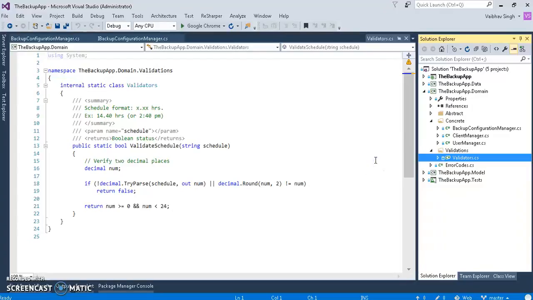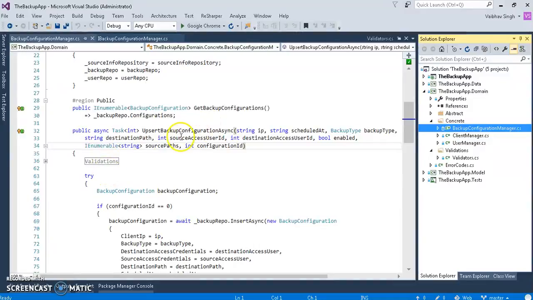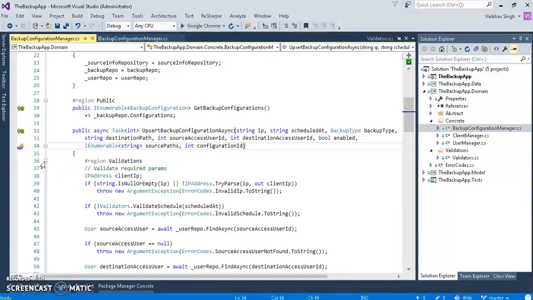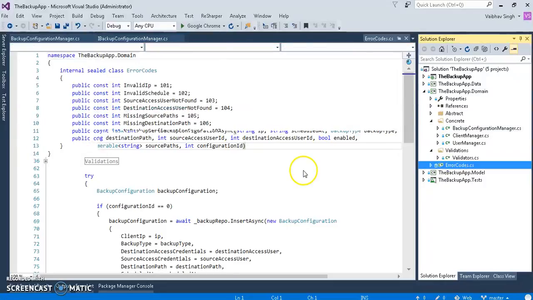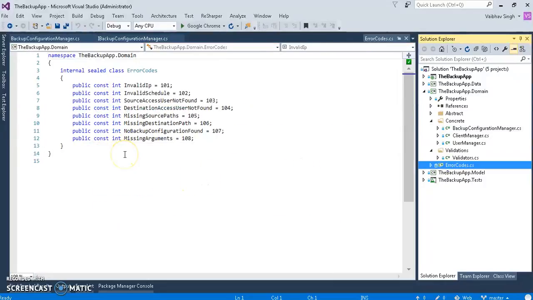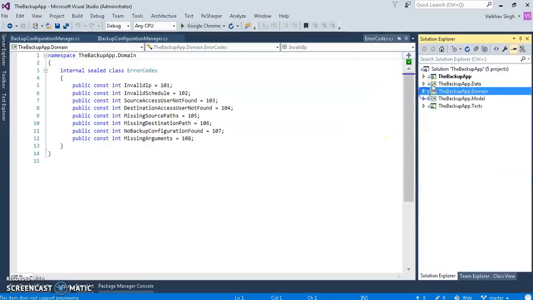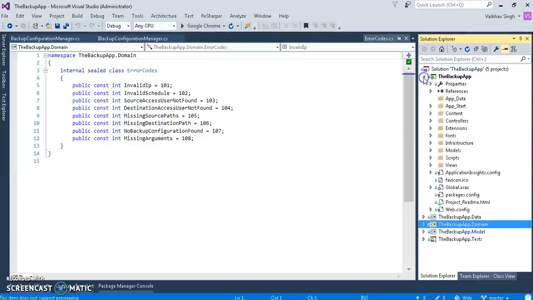to create as many validations as possible. We have a couple more validations in the abstract backup configuration method, and these validations return or include the error codes specified over here in case of failure. But we'll look into that in more detail later on. For now, let's proceed to the web application itself.